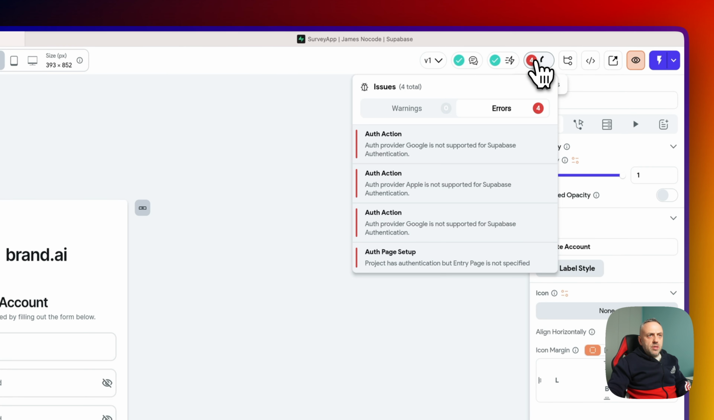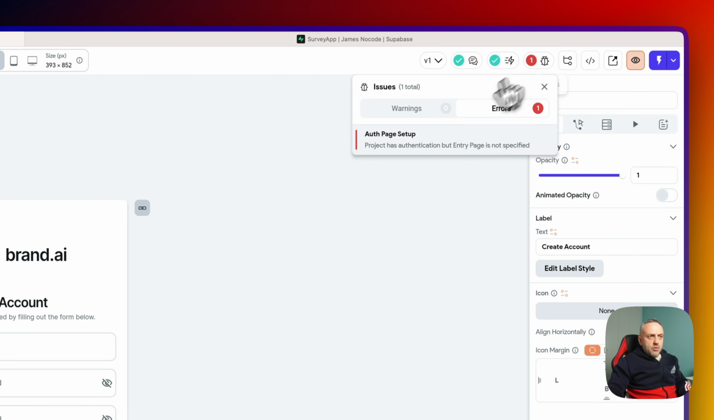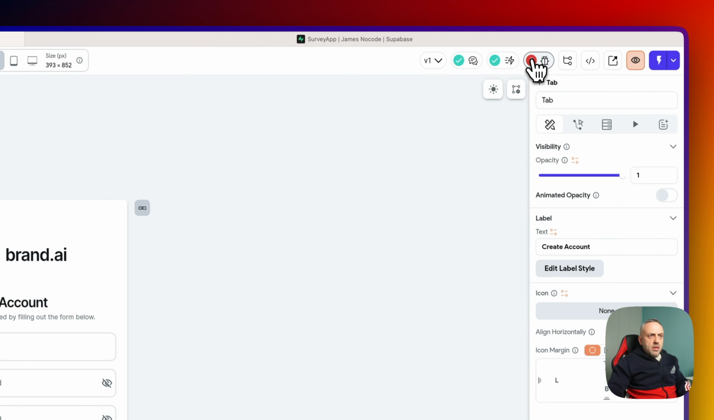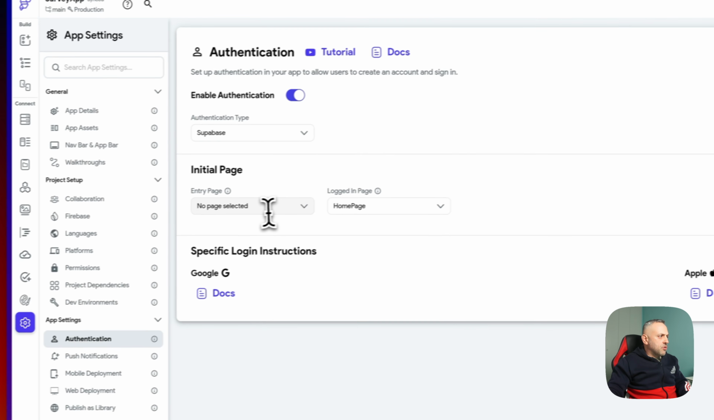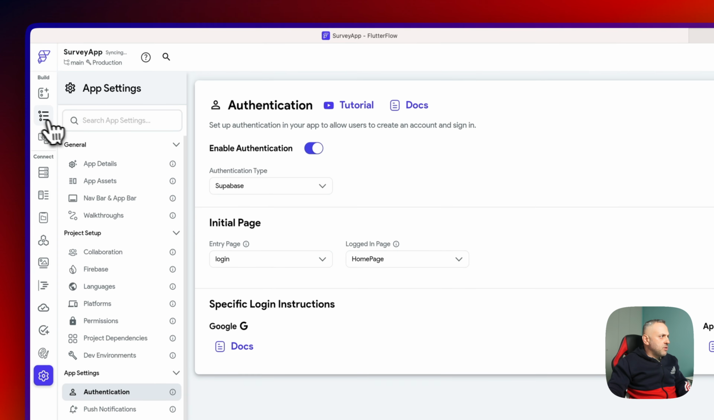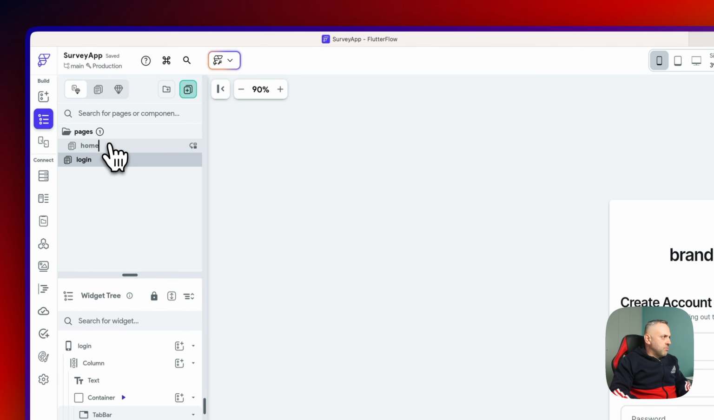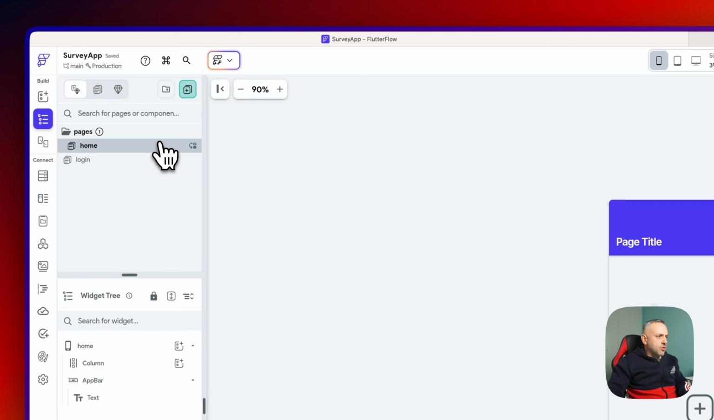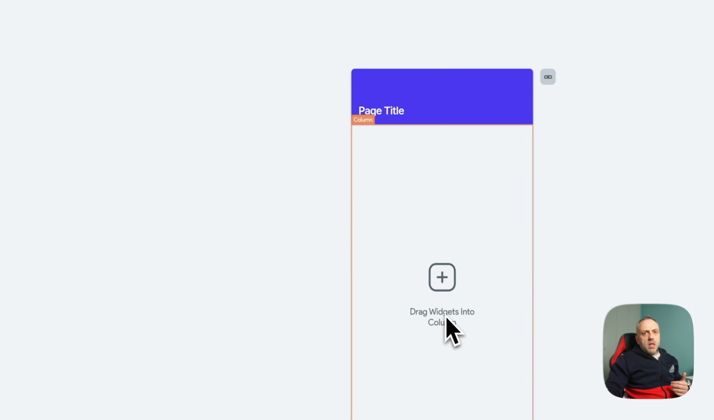Okay, and we're going to see if we have any errors. Let it refresh. We have one error. Yeah, that's the initial error with the entry page. So I'm going to go ahead and set up our entry page. Just going to rename home page to home to make it simpler. And so now we don't have any issues. We don't have anything. And so now we can display our UI.